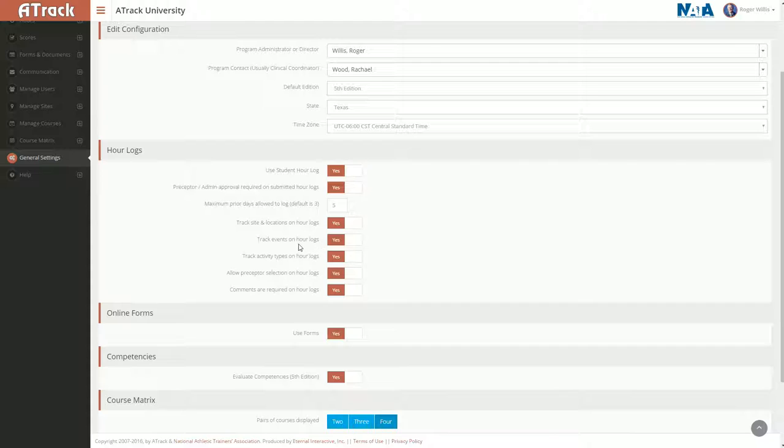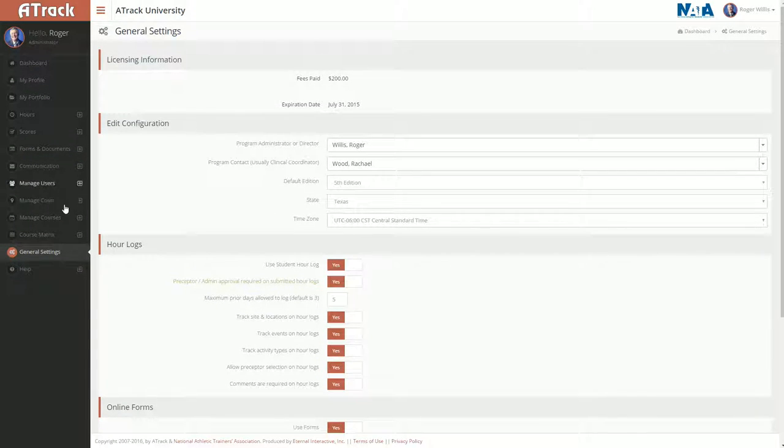We can track events on the hour logs, which we had before. Track activity types, which is new, and we'll show you what those look like. And then allow preceptor selection on our log, so they can actually select the preceptor's name they're working with, as well as if you want comments to be required or not on the hour log. So once those are put to the right settings, then we're going to go to manage sites.